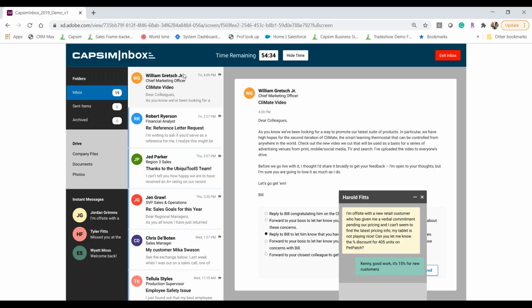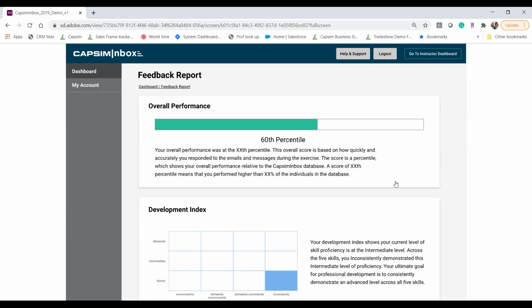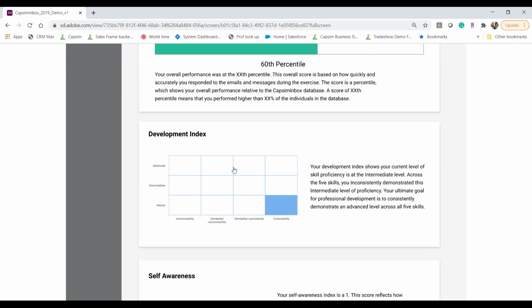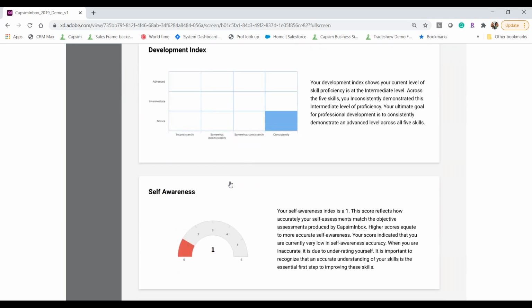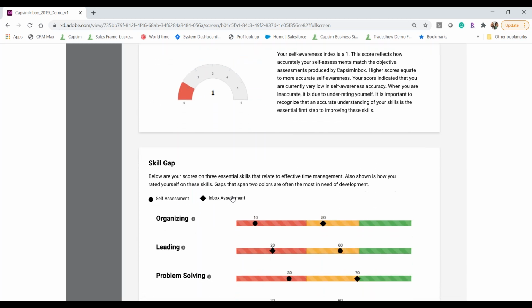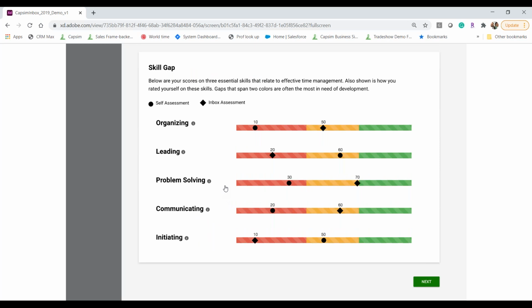So from there, after they go through and respond to all of these emails, they can receive immediate feedback. And the feedback is going to start broad and drill down. So it's going to give them a score on their overall performance, then dive down into development index, also providing a self-awareness score. But most importantly, they'll be able to see a skill gap score dashboard, really reminding them where they put themselves in the self-assessment, and then letting them know based on their responses where the inbox assessment puts them in this particular skill.